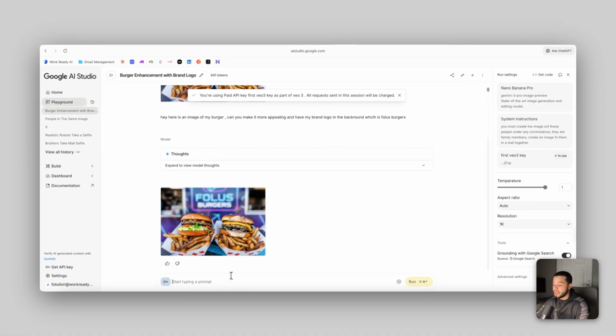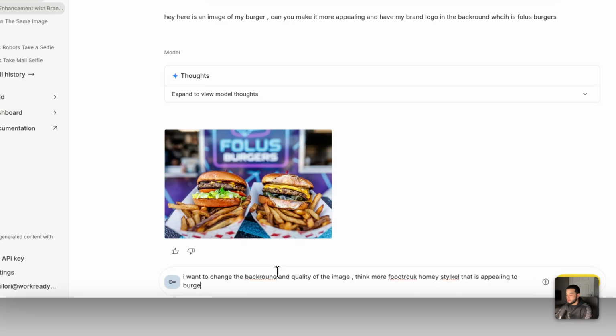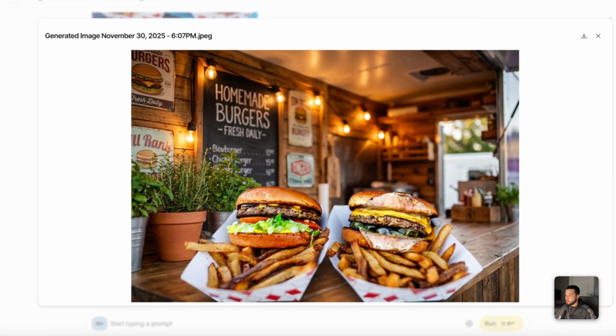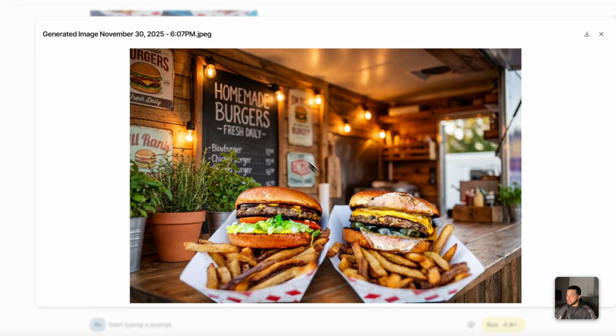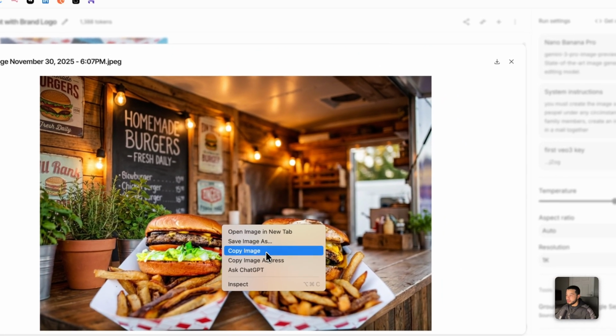So I'm going to say here, I want to change the background and quality of the image. Think more food truck homey style that is appealing to burger lovers. We can put this in there now. Okay, so you can see the output now is the image of the burgers and the chips. It's homemade burgers in the background, so it completely changes the background. I'm going to copy this image.